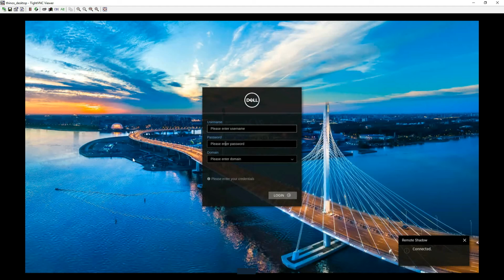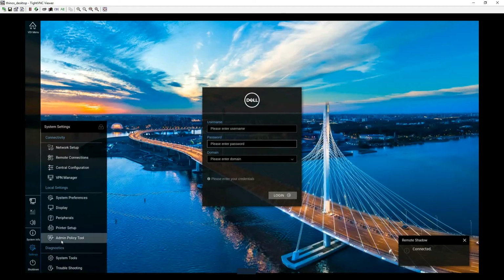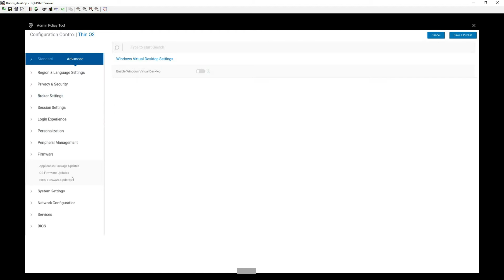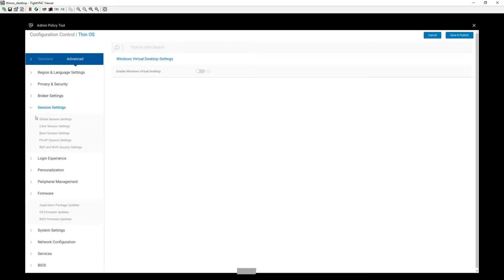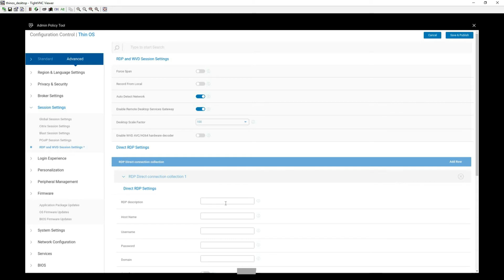So I've got my system here still on my VNC connection. If I go in here under Settings and Admin Policy Tool, and then click under Session Settings, RDP and WVD Session Settings, I can see my direct RDP settings. I'm going to go ahead and add a connection. I'm going to make an RDP connection to my domain controller in my lab.